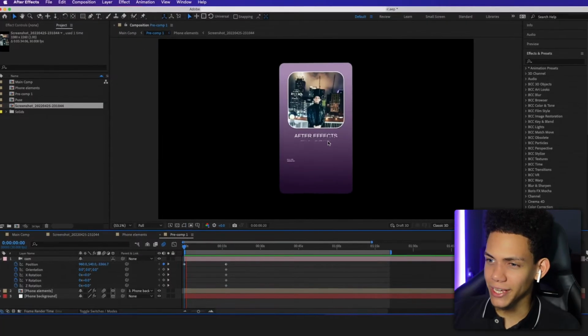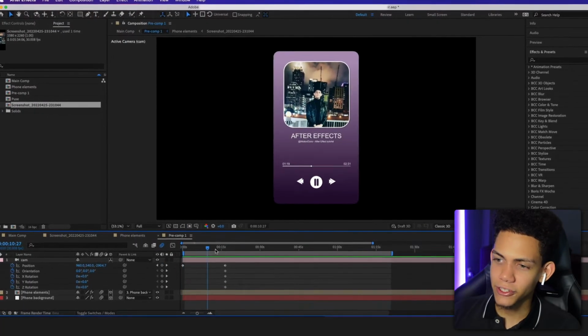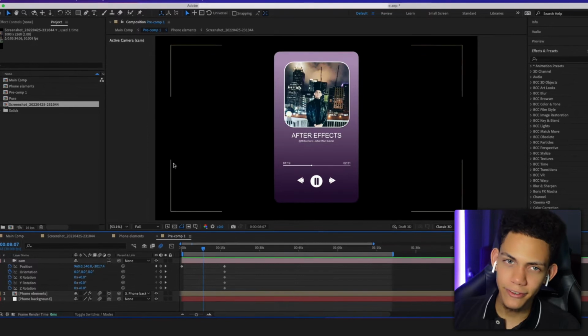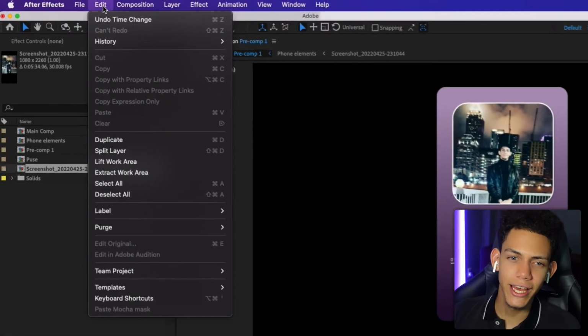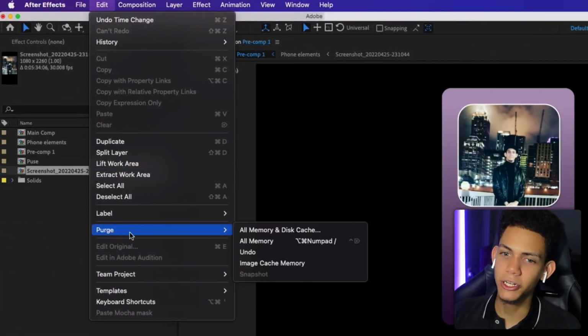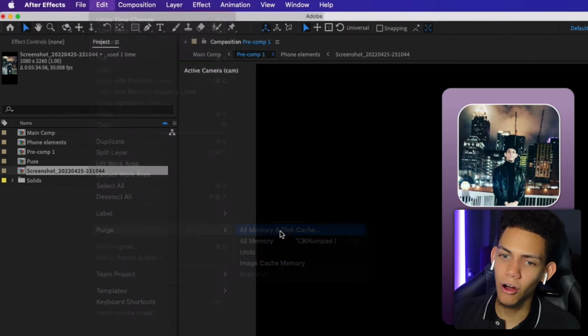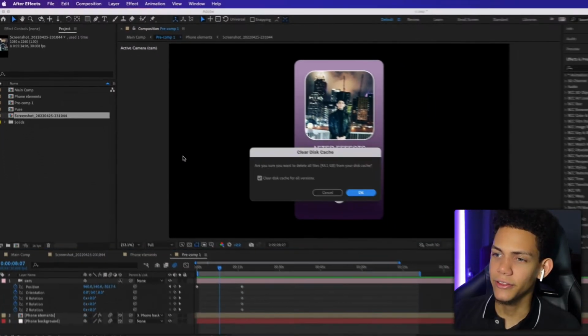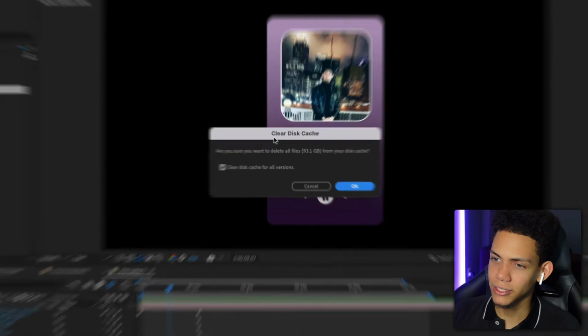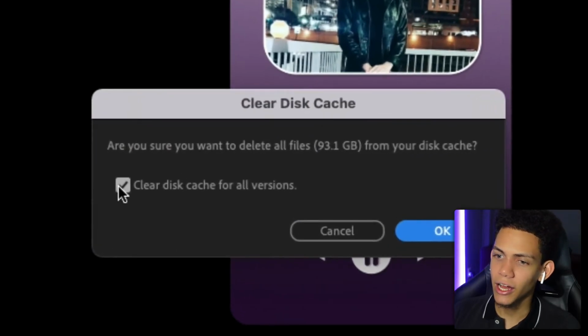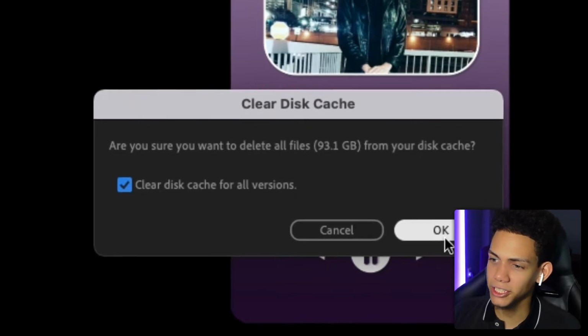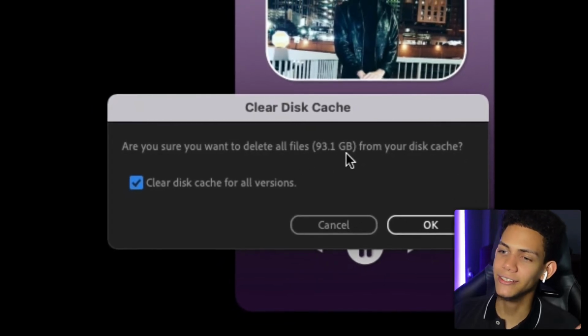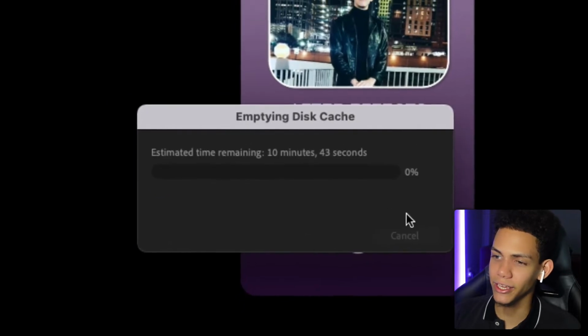So now if we jump into After Effects right here, the first thing I'm gonna wanna do to make my After Effects run smoother is go to Edit, go to Purge, and we're gonna purge all memory right here. Then this box is gonna come up to clear the disk cache. I'm gonna make sure this is checked on. It's gonna delete all your disk cache from every single After Effects project. 93 is a whole lot, so we're definitely gonna click OK for this.